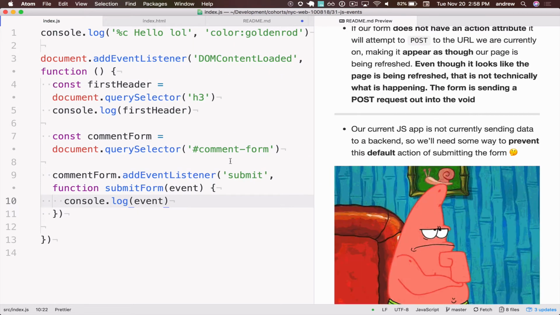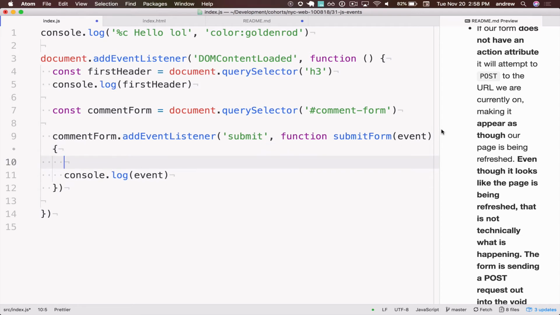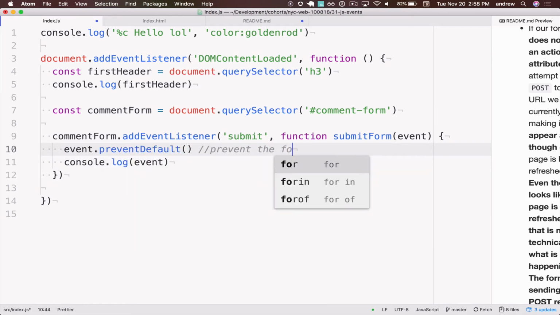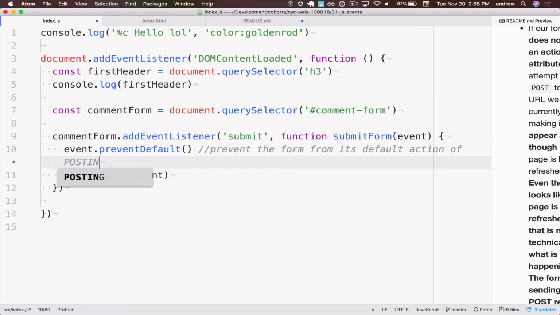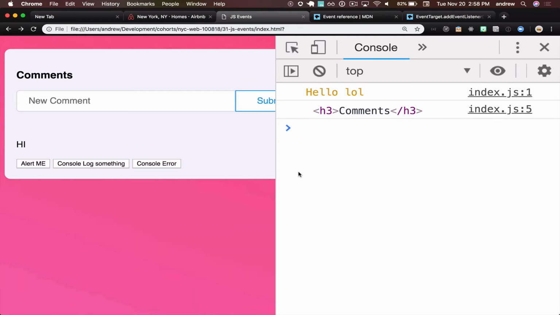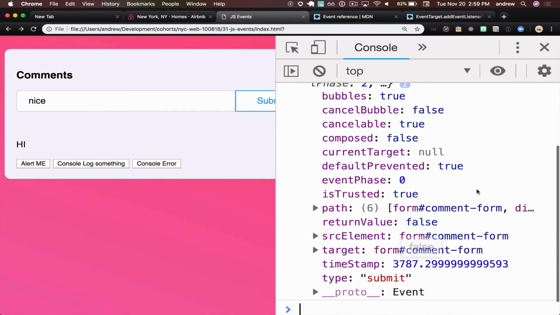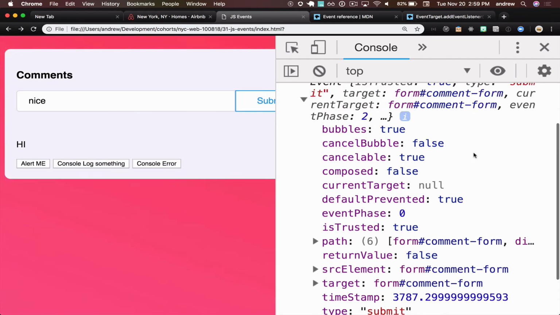Defined on the event object is a special function called preventDefault. So what I can do is event.preventDefault, and this will prevent the form from its default action of posting. Okay, refresh the page. Nice. And there's our giant event object. Inside of it, a ton of information. Not as big as some of the other objects we've seen.